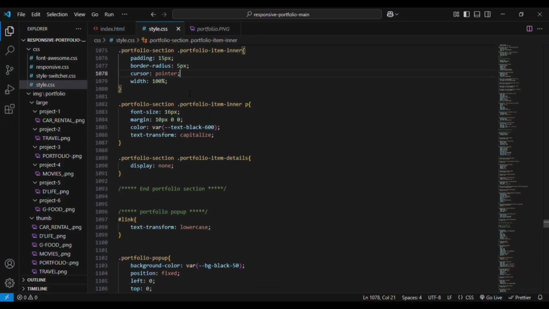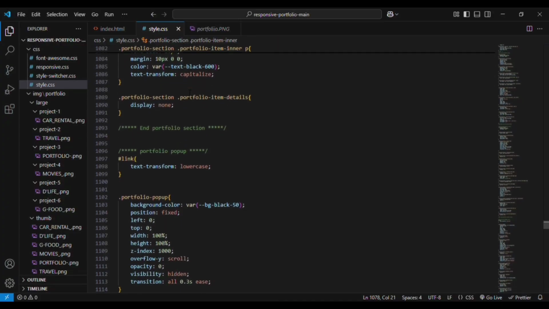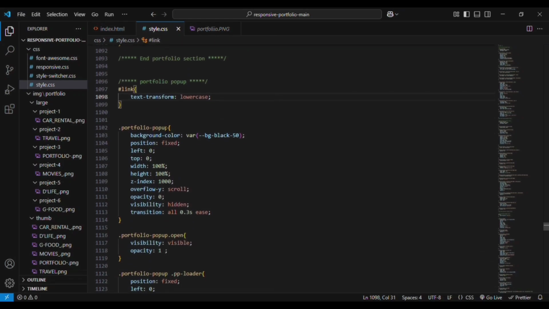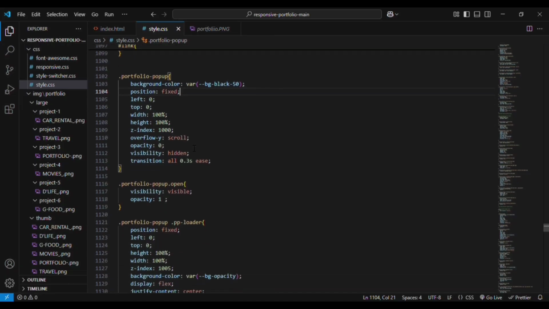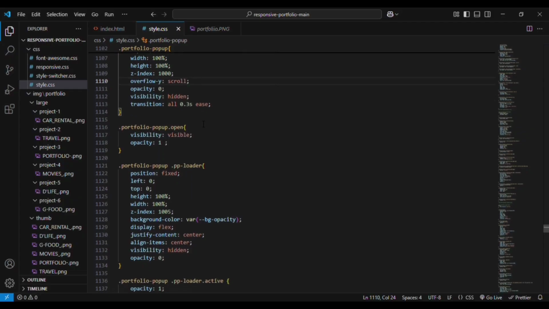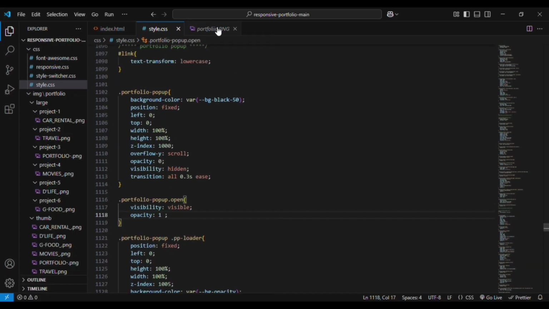Then a font is given to the portfolio item in the paragraph elements. You can see the portfolio pop-up. For that, we are using text transform lowercase, and portfolio pop-up with position fixed, width 100%, height 100%, z-index 1000, overflow scroll, visibility hidden. Visibility will become visible whenever we click on the portfolio button. So let me show you the image.